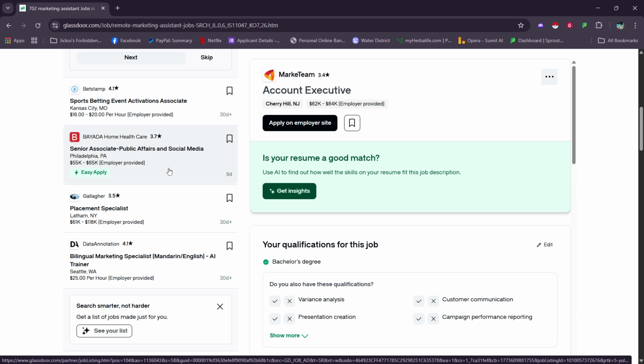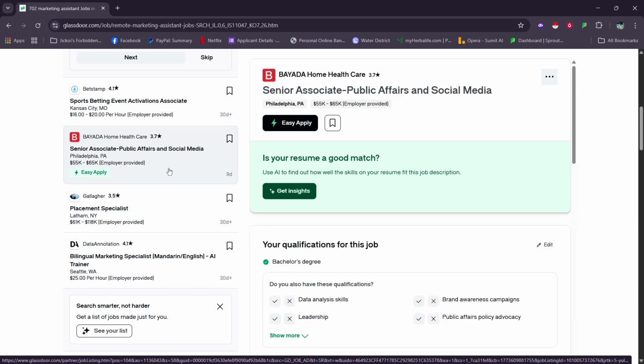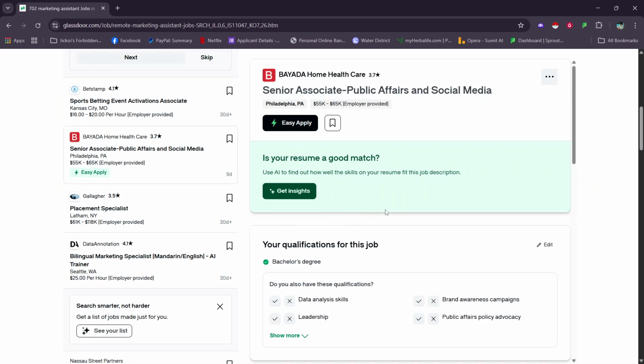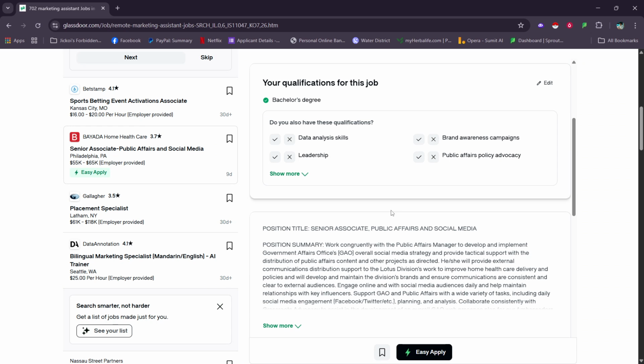It's also helpful to scan company reviews to get a sense of culture, management style, and overall employee satisfaction. Reviews can add context that the job description alone may not capture. When you're ready to move forward, click Apply.